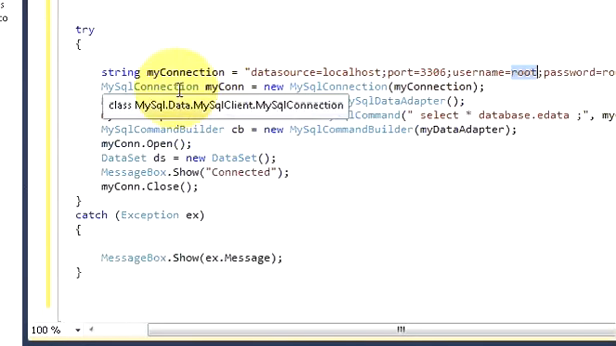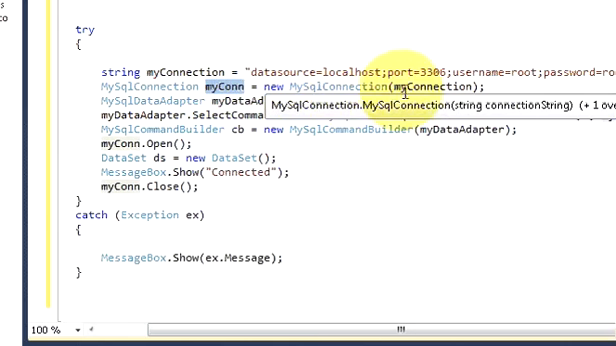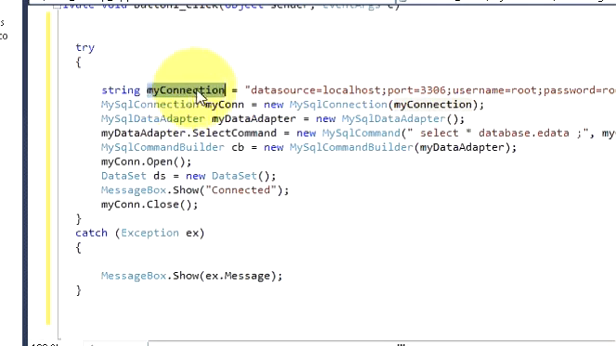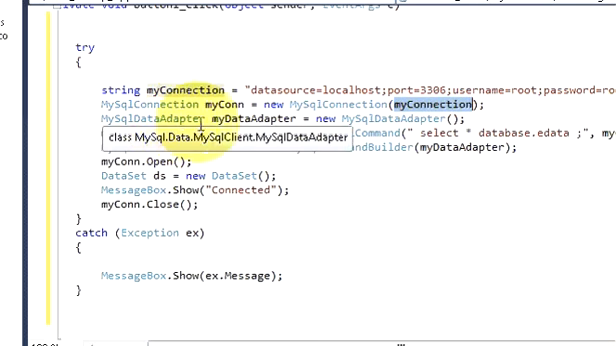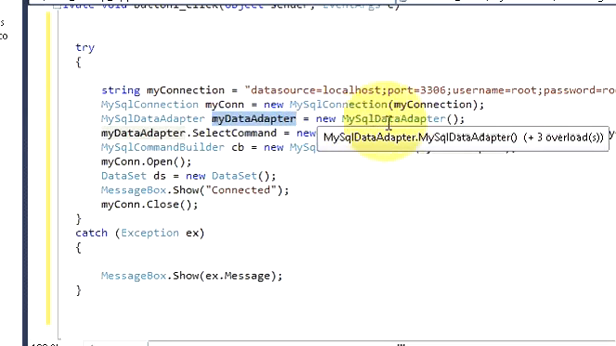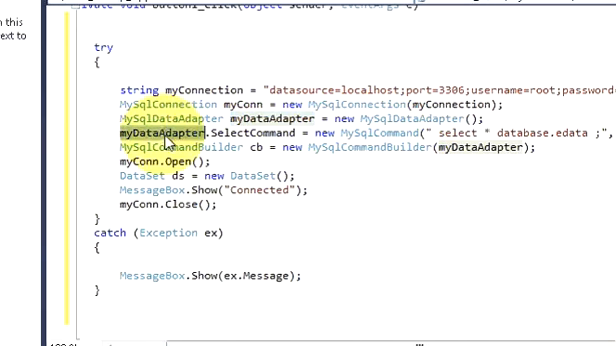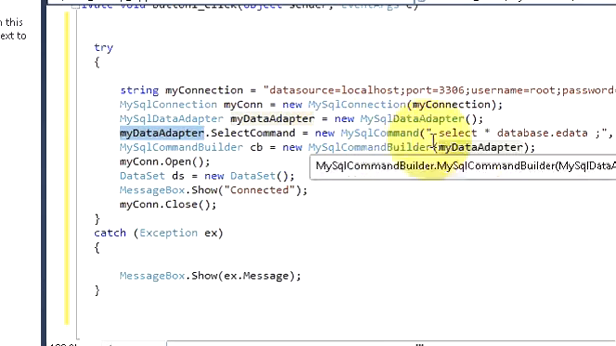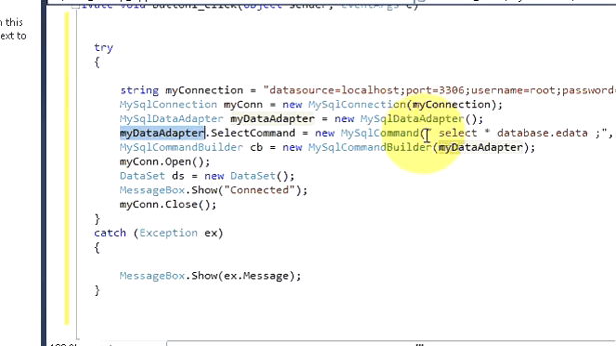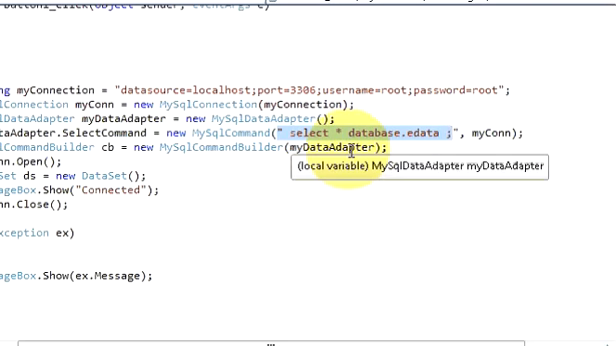Now in the second line write MySQL connection, give a variable name, in my case mycon is equal to new MySQL connection, and pass this connection string variable here. In the next line write MySQL adapter, the variable name is adapter is equal to new MySQL adapter. Write this, and then just copy this adapter and paste it here. Dot select command is equal to new MySQL command, and in the bracket just pass the query for your database. So I will pass a simple query with my database.